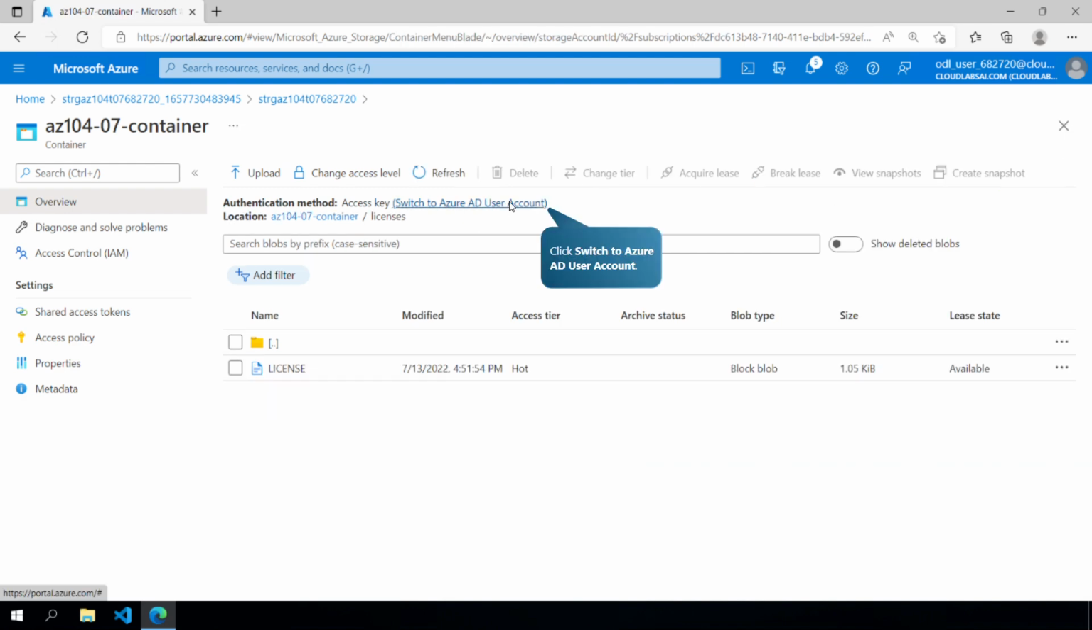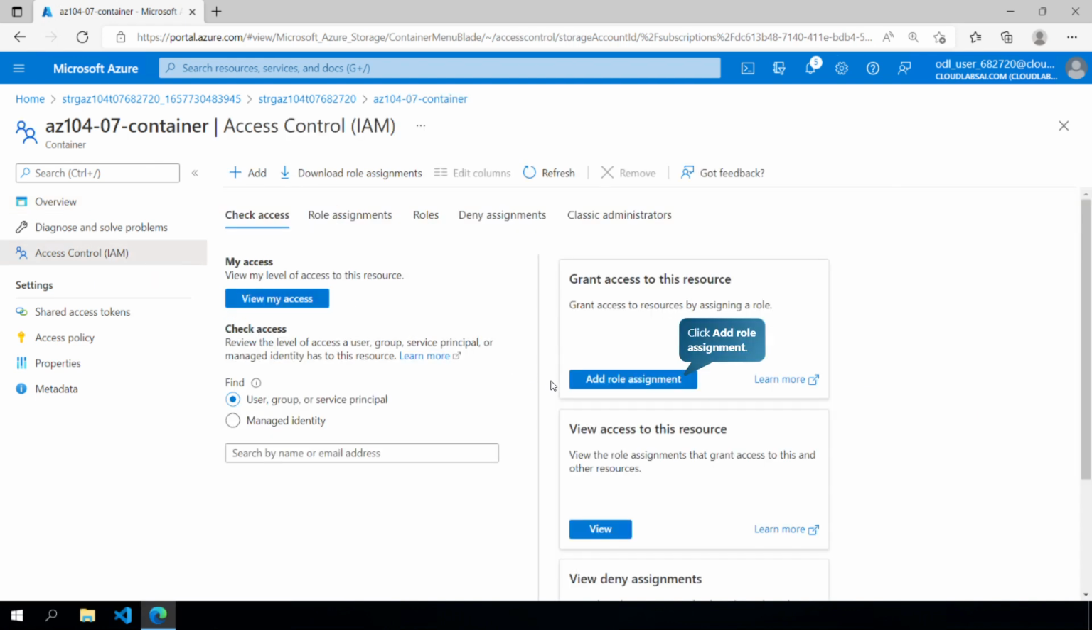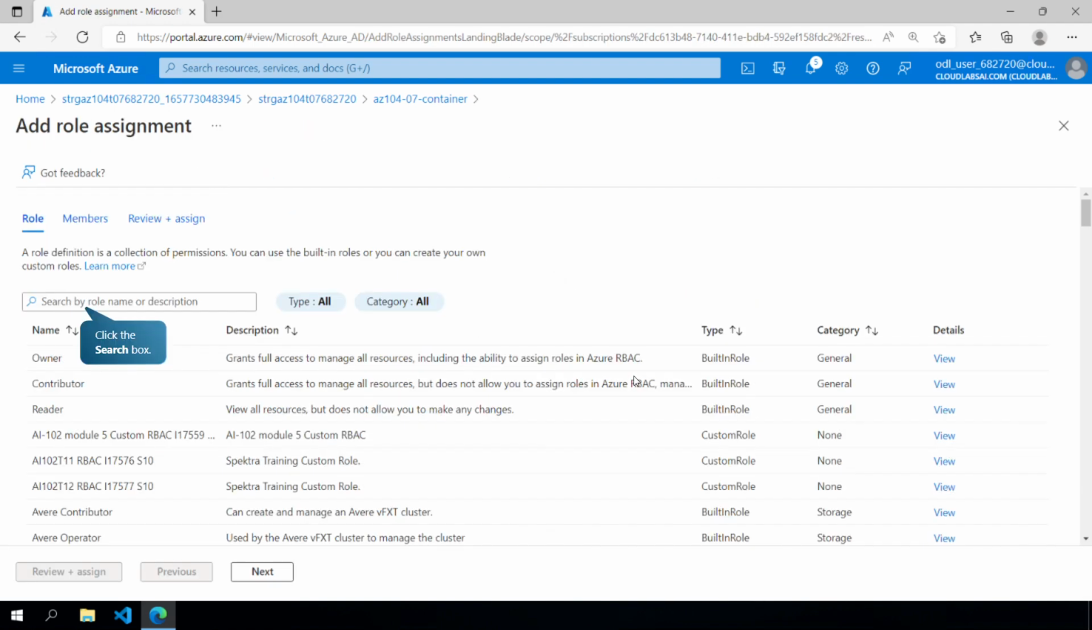Next, click Switch to Azure AD User Account. An error appears because you do not have permission to change the authentication method. In the left pane, click Access Control IAM. Next, click Add Role Assignment. Search for and then select the Storage Blob Data Owner role.